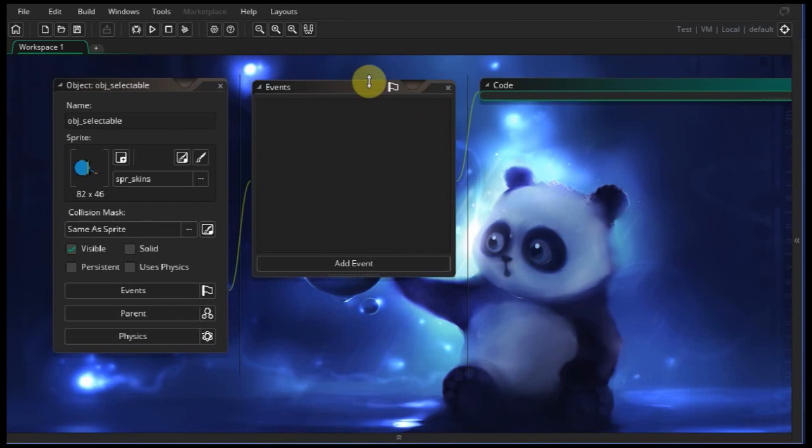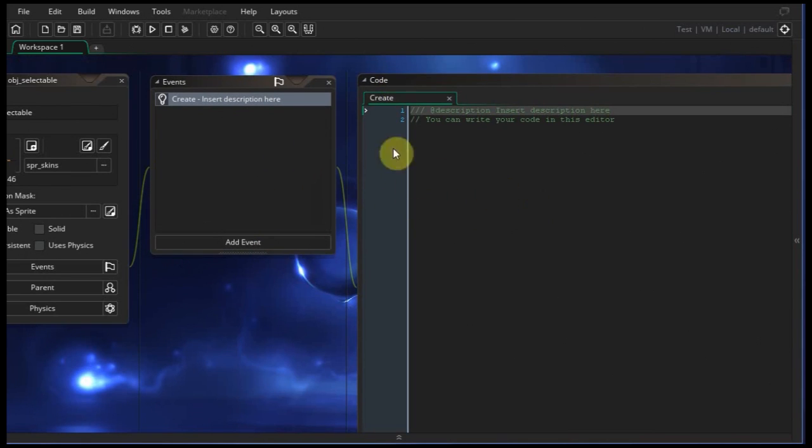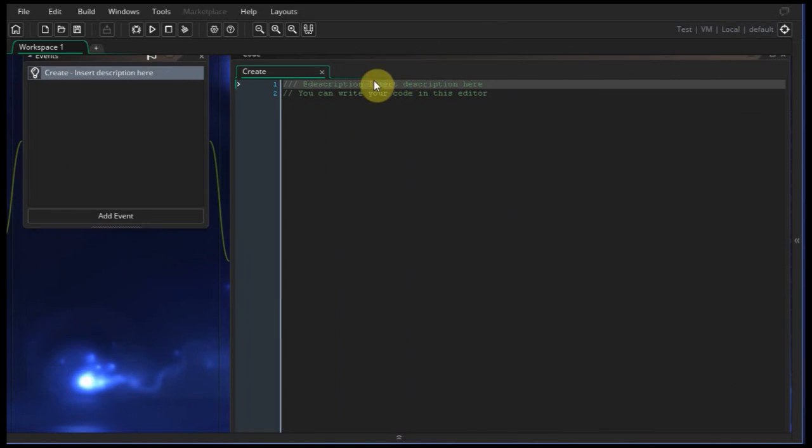Let's start with the create event. See what opens up. Bam. So again, we have another tether. So this code block is tethered to the events block, which is then tethered to our object. Really cool stuff. Here we can put in a description. It's again the three forward slashes. So here I can say initialize object.